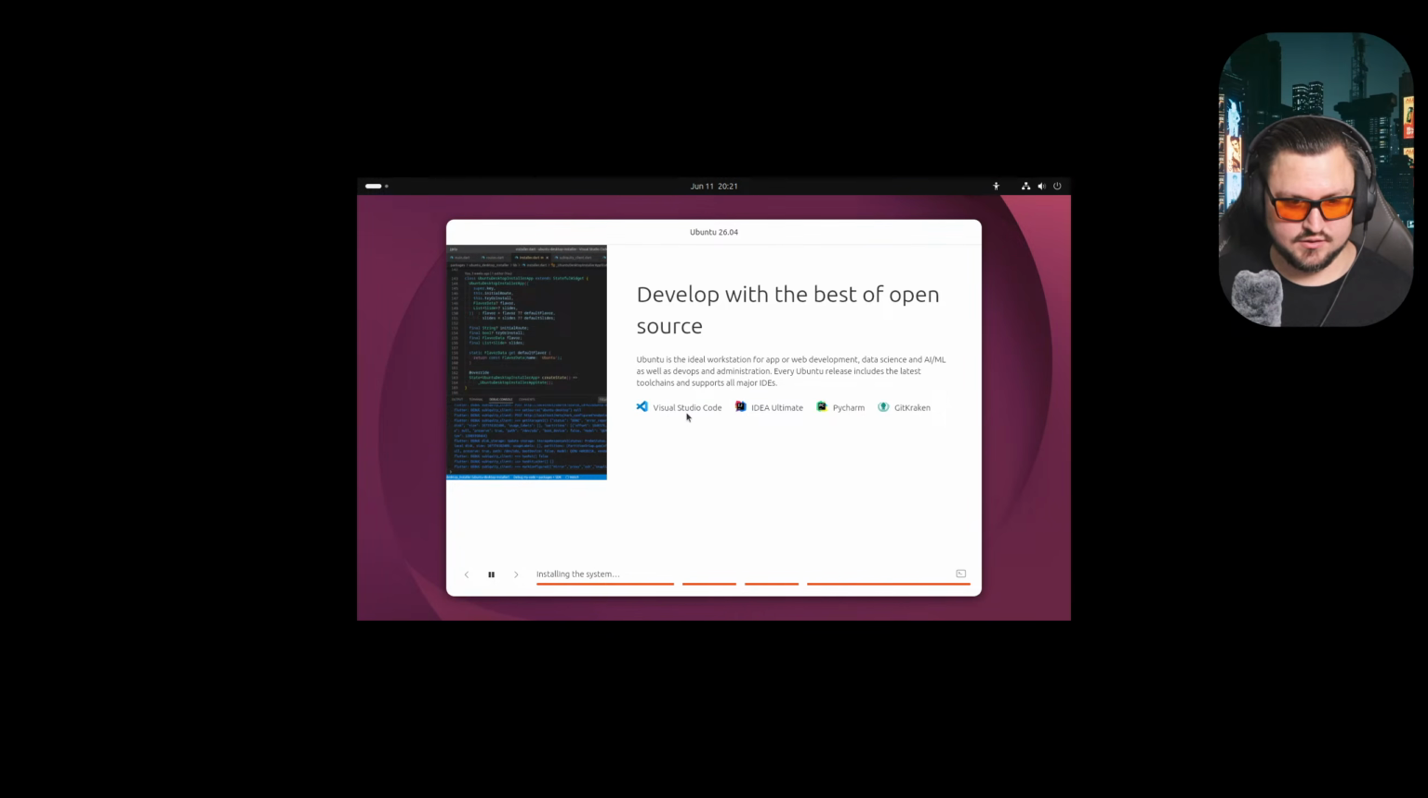I definitely need to install Visual Studio Code as well, but I can do that after the install's finished.